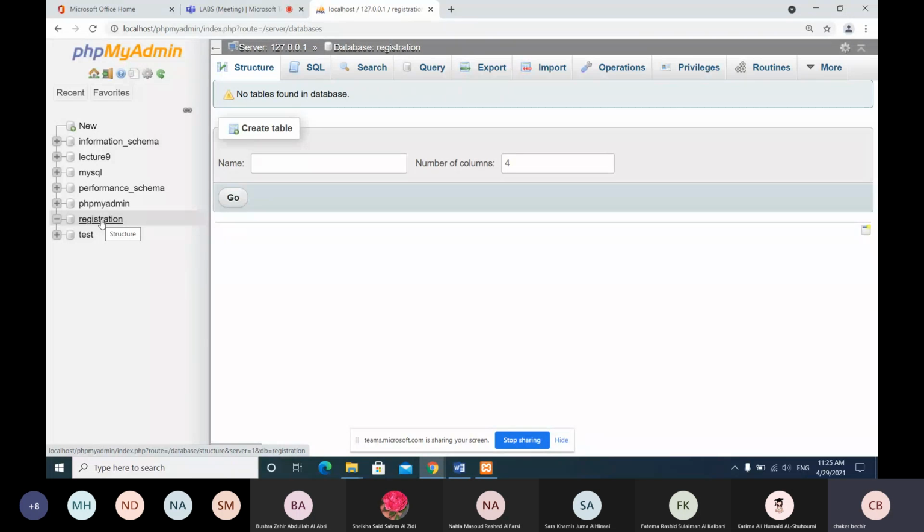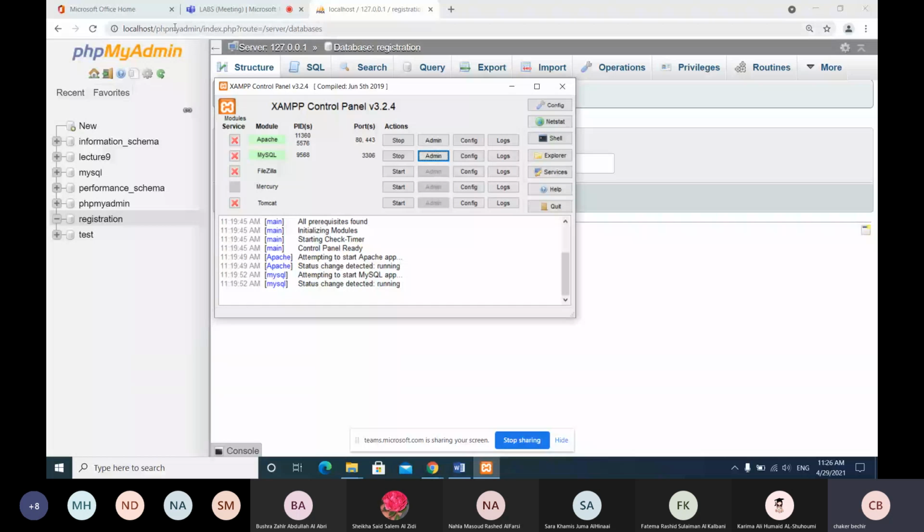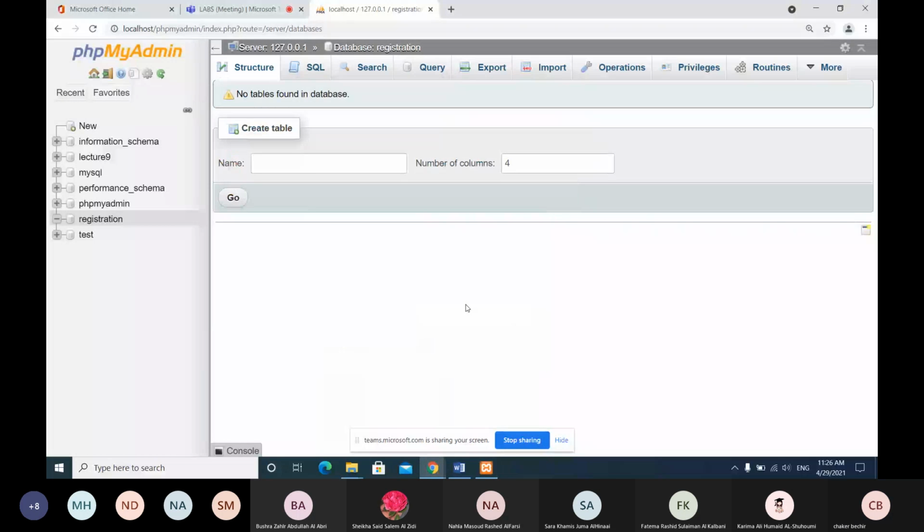Did you finish creating the database? No. Yeah, please do it quickly. It's nothing. You have to open these, make sure that MySQL is running, then open right here localhost/phpmyadmin, or click this button. It will give you this interface. Then click databases, then write the name of the database, then you will get here. It's very simple.